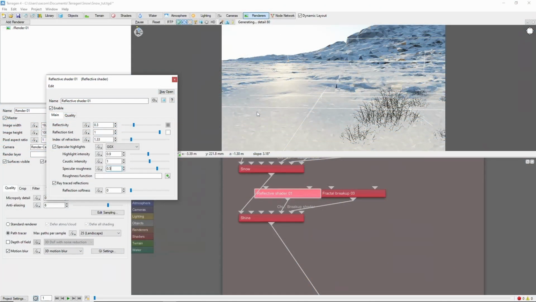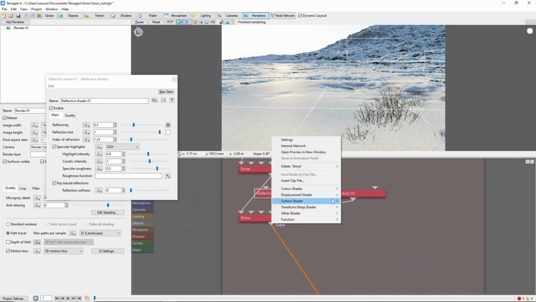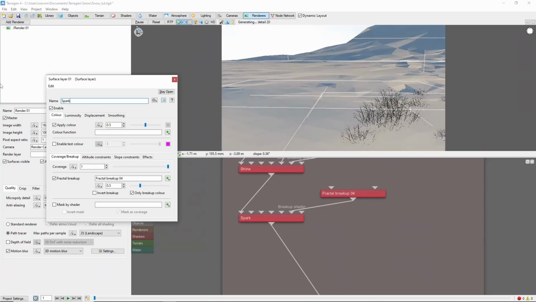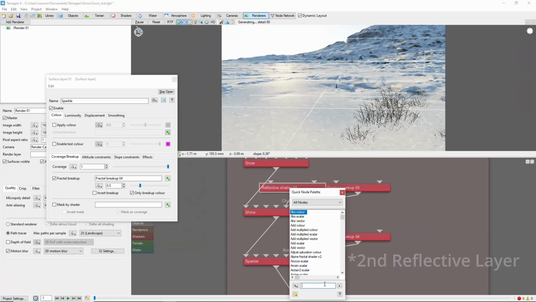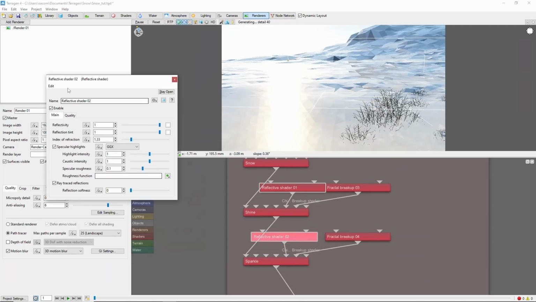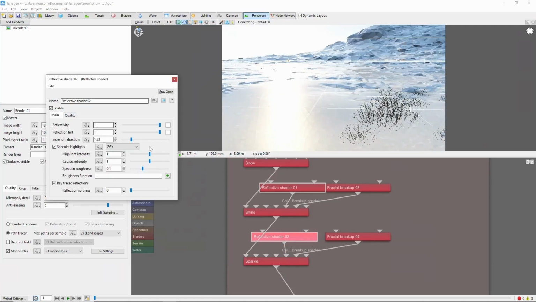That being said, along with a general shine, I'd also like the snow to have some sparkle where the sun hits it. For this, we'll add another surface layer, which we'll call Sparkle, turn off the color, and use this to hold a second reflective shader as a child layer. We'll leave this one at the default settings so it'll be more shiny.